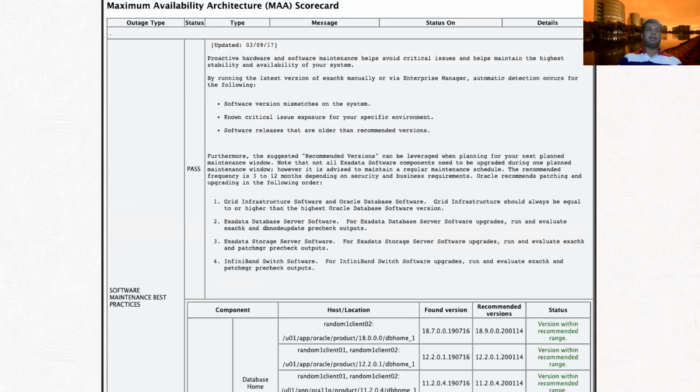This is the MAA section that also scans and tells you what are the software versions you have and what are the recommended versions. Sometimes we say the version is okay or it's not okay. We have certain checks that find if the versions are too old or if there are serious known issues between the version you have and the version that we recommend, then we say that this version is not within the recommended range and you need to upgrade. It gives you a patch matrix of your entire system and tells you which ones you should be upgrading.